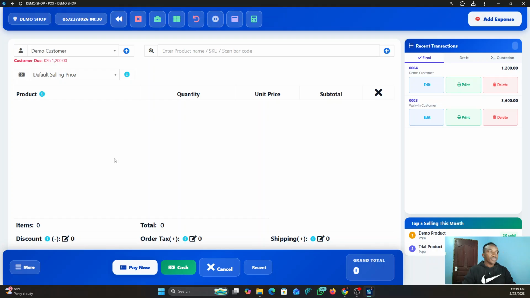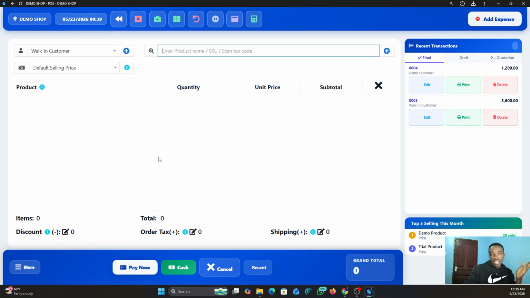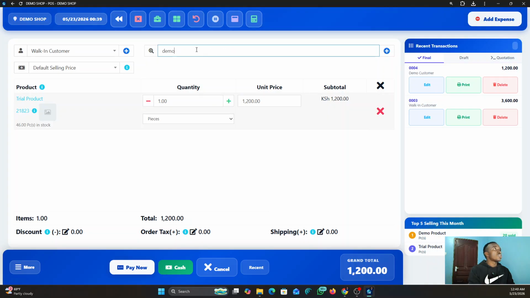All right. So the next thing I want to show you here is, let me cancel this, then start over. The next thing I want to show you is holding a customer's receipt, then selling to a customer who doesn't know exactly what they want. You can hold a customer's receipt, continue selling, then once the customer is back, you can continue with that particular customer. For this case, I can do a walk-in customer. Then I can say this customer wants a product trial. All right. Then I'm gonna say the same customer wants another product called demo product.